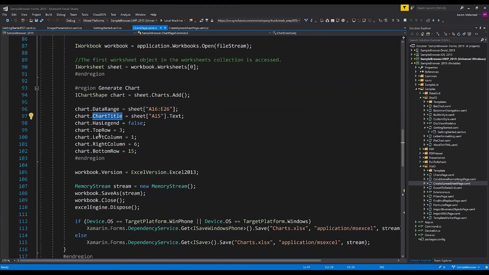From there we can set the chart's title. In this case we're actually setting it to the value of an existing cell inside of that template. So we're just pulling the text value from cell A15. We're not going to be using a legend, so we set this value to false.